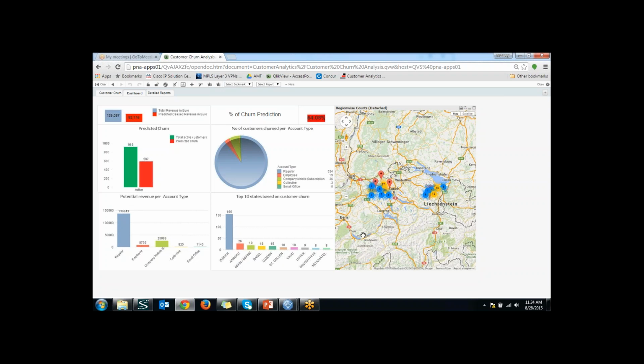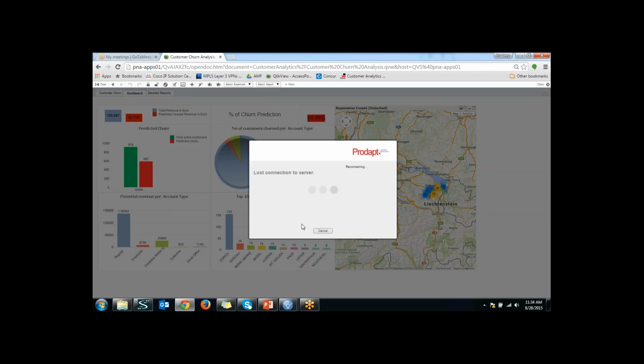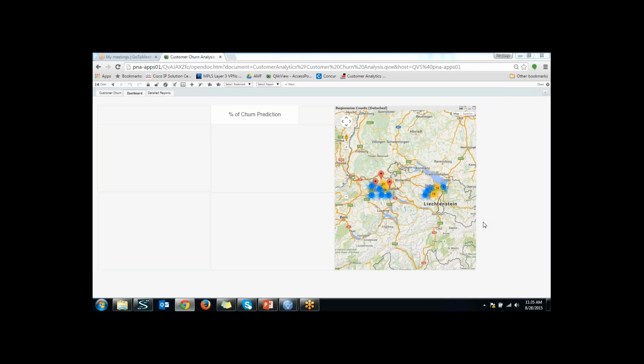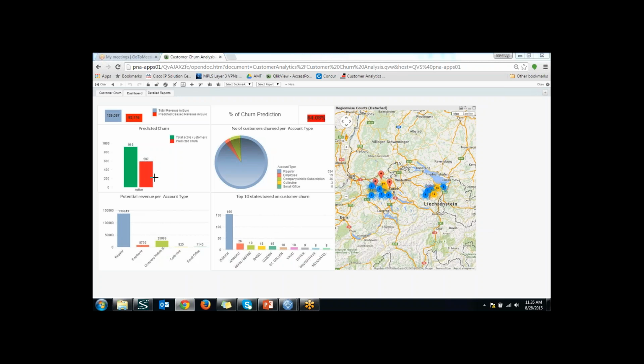This sort of gives you a heat map across the region. So since we have used data from Switzerland at random, you're actually seeing a map of Switzerland over here with a count of people from different regions, different states. I guess they're called cantons. All right, so this one gives you the potential total revenue currently, and this is the potential revenue that will be seized if the customers leave. This is the count of number of customers who are active and going to be churned. This is the potential revenue per account type.